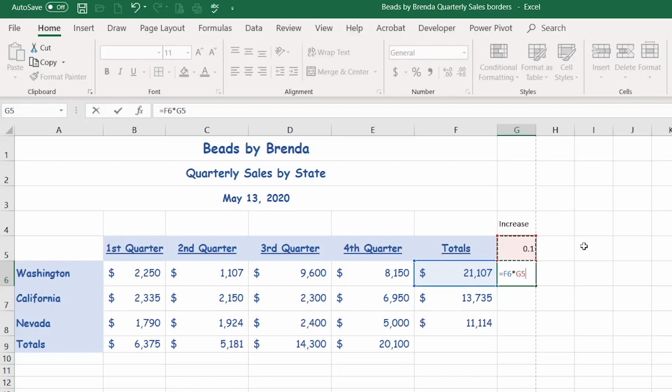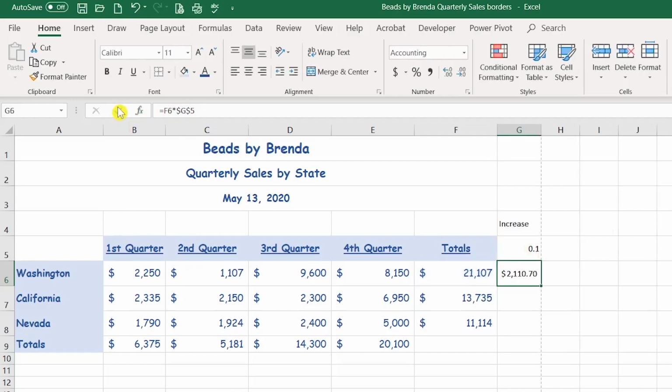So I'm going to press the F4 key on my keyboard, which you'll notice placed a $ before the G and before the 5. That means that this particular cell has an absolute reference to it, so that if I were to copy this to any other cell in Microsoft Excel, it is going to reference that cell. You'll notice that F6 will remain relative, so as I copy that down, it will utilize the information to the left in column F. So I'm going to go ahead and enter that formula in.